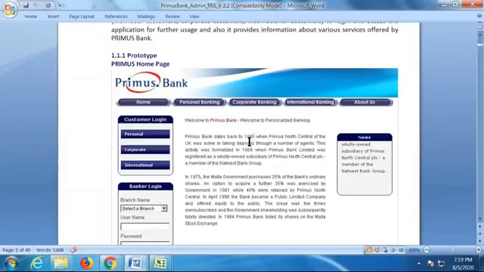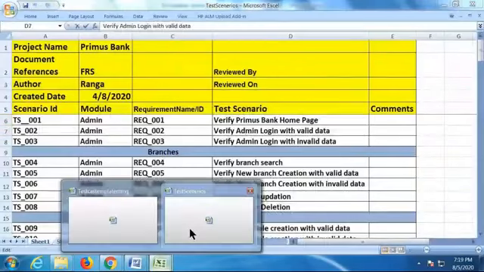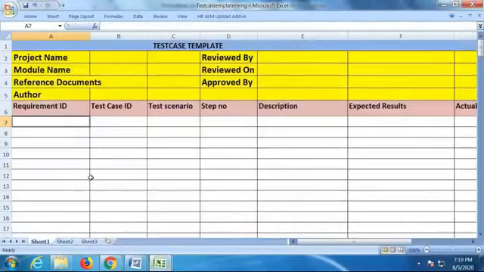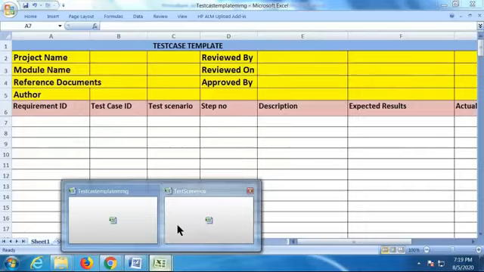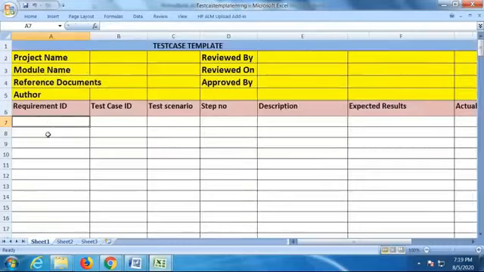Okay, let us go with admin login. See here in the template, first is the requirement ID. What is the requirement ID? Simply copy this and paste it here. What does it mean? Whatever test case we are writing, this test case belongs to that requirement ID. For the test case ID we can say TC underscore 001.